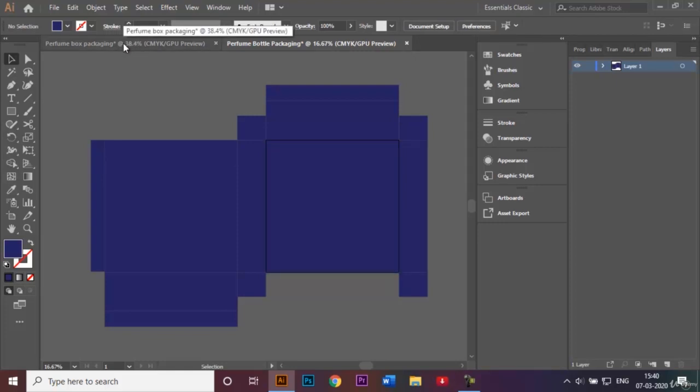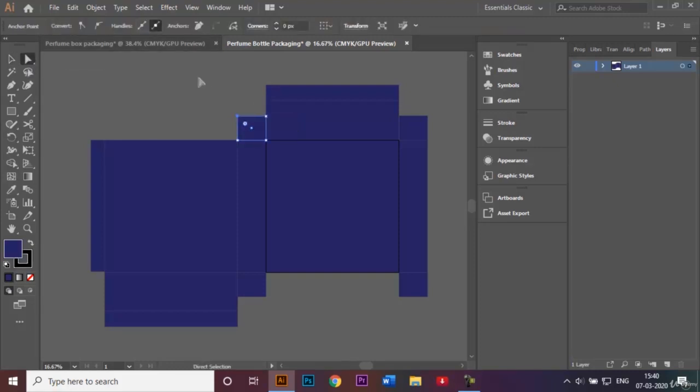Now that we have done that, the only thing left is adjusting the corners of some of the rectangles and squares so that it looks more realistic. I'll be using the direct selection tool. I'll select this anchor point, and by clicking Shift and the arrow keys, I'll just bring it inwards like that. Now repeat the same process on the other rectangles and squares as well. This.